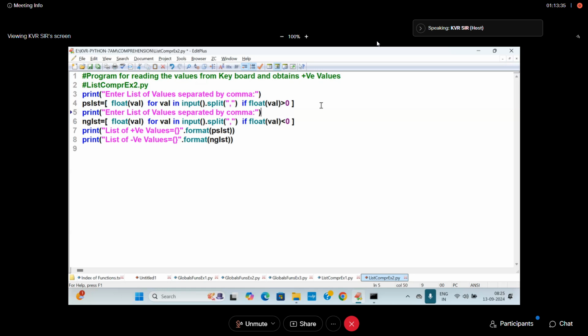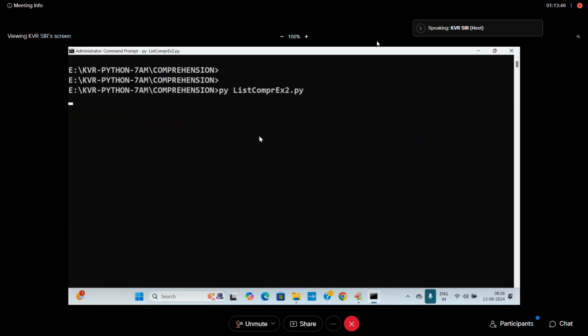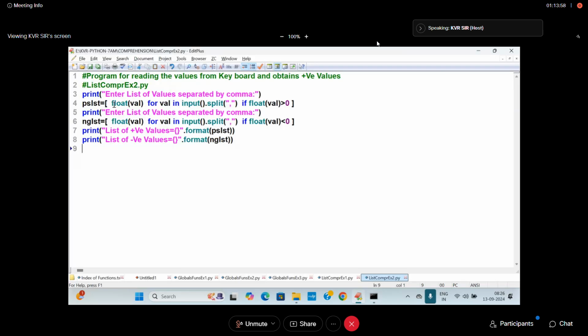No doubt, students. This is for one thing, and this is one more thing. This is expecting input one time. So two times I am reading. Again, you enter the same thing. I got positive values and I got negative values separately. Are you following? So this is the concept of how it is working with comprehension.